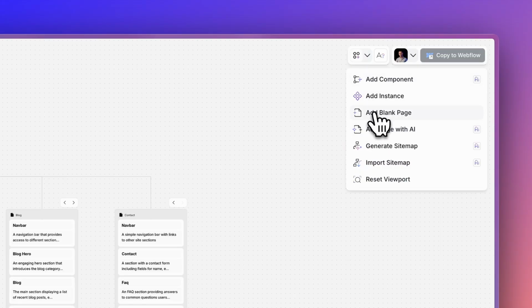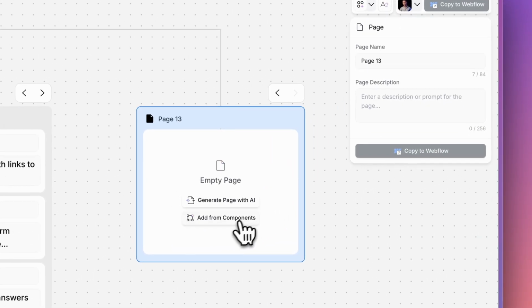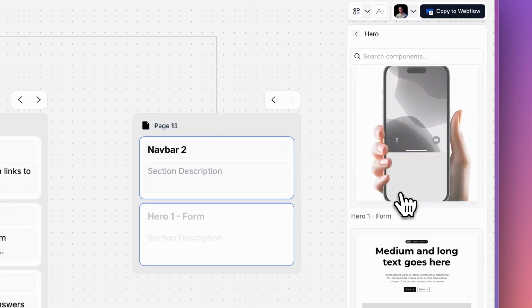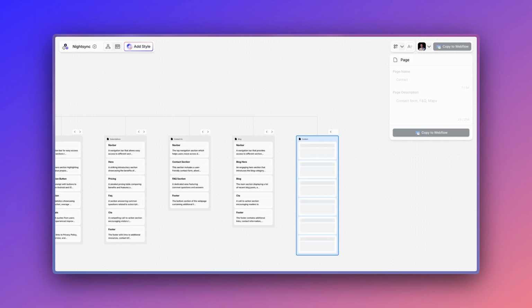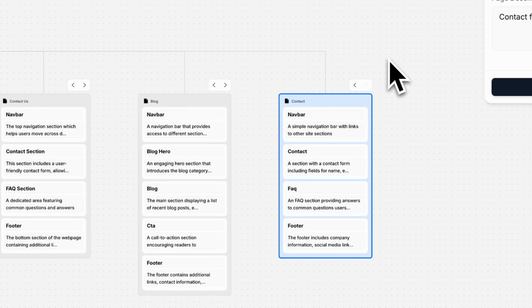You can add blank pages so you can build them manually with components from our library, or you can remove any of the pages you don't like. Want to add a specific page? For example, to add a contact page, you just simply type: contact page with a contact form, location map, and an FAQ section. Instantly created a complete component based on your description.